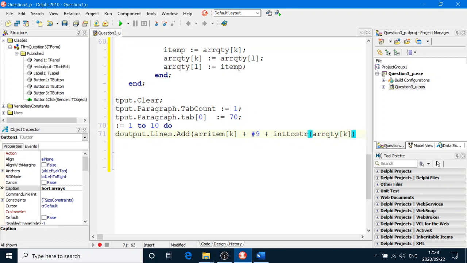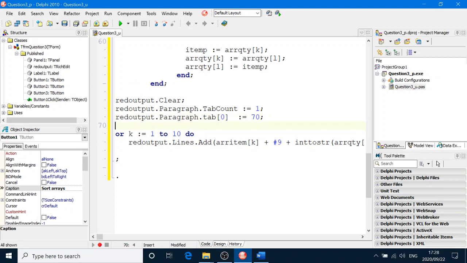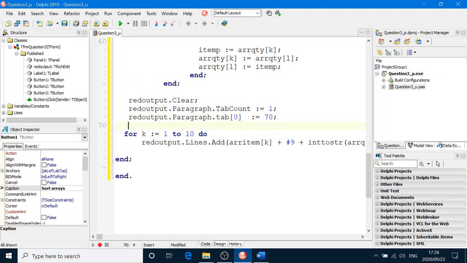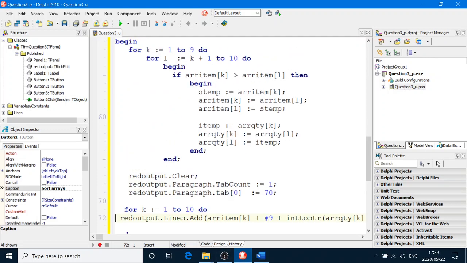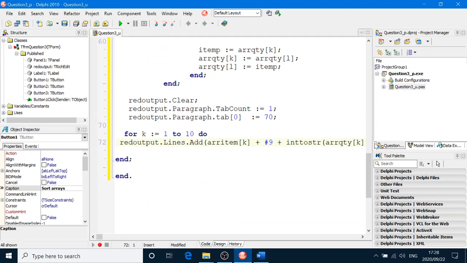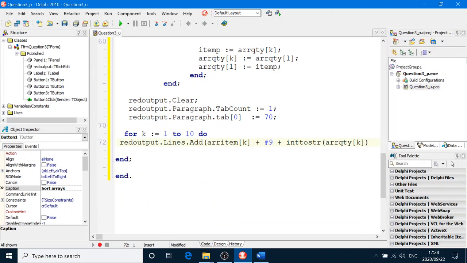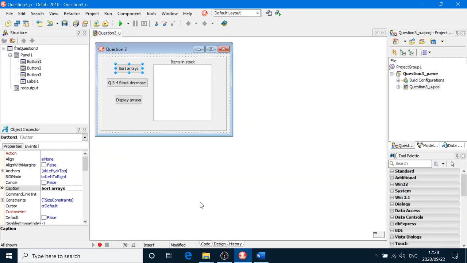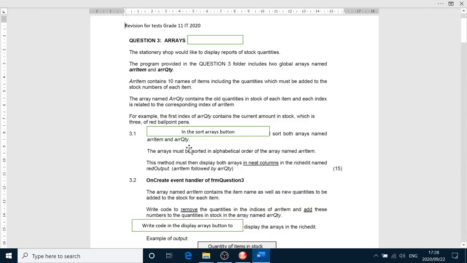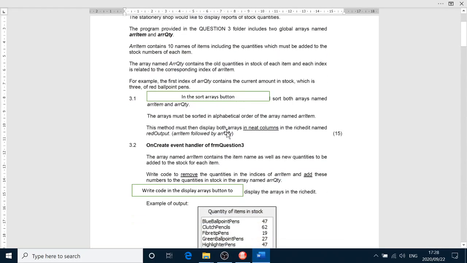Why k? Because we're using our for loop counter k here again. You can use another one if you want, but you're allowed to use that one. We can use it again, even though we might have used it up there. Doesn't matter. And make sure we close our brackets for the rich edit, otherwise the process is going to complain. And that's that one done. So we sorted that one, 15 marks done.